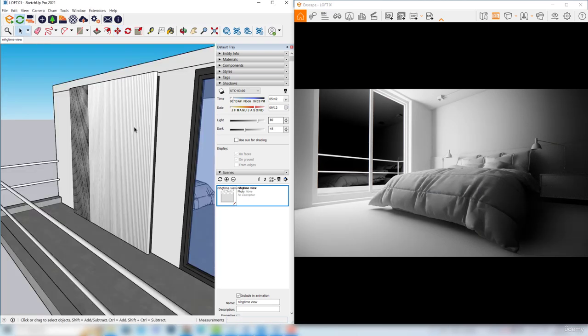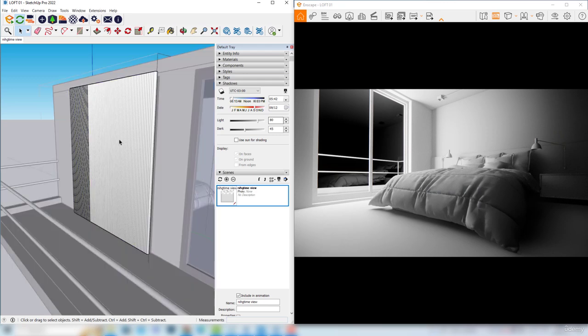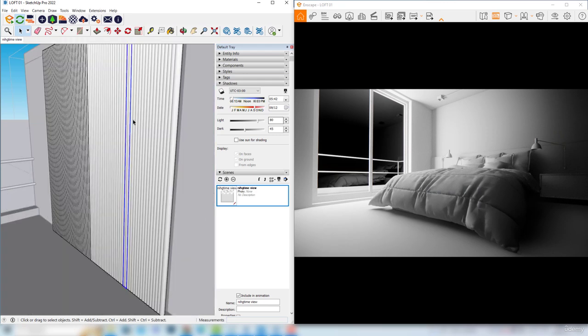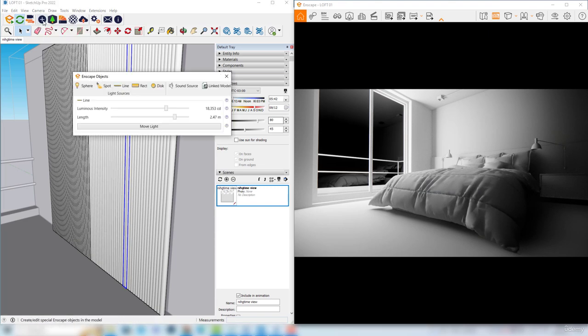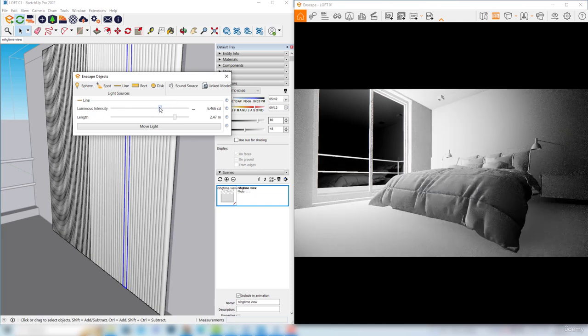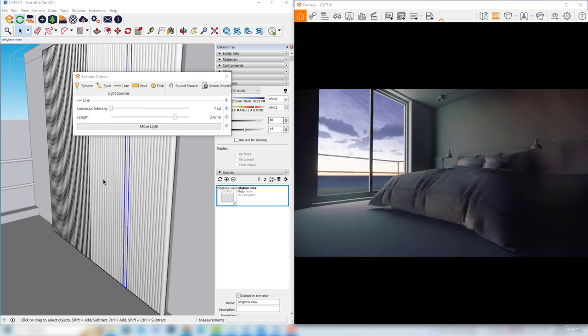simulation. So to change the intensity and color, first we have to double click the light group. Then we can select any light here, and then we click in the Enscape Objects button, okay? And here we can change the luminous intensity. So if we drag the slider to the left, we can see now that the light is less powerful, and we just have to change one of them, and all the others are going basically to follow up.